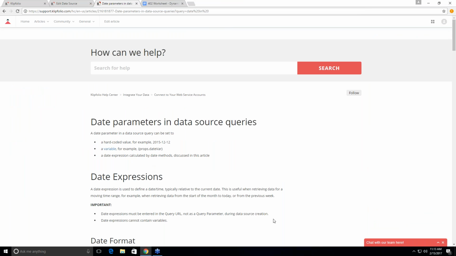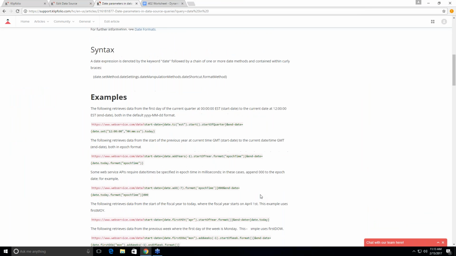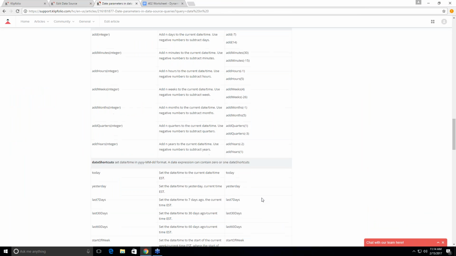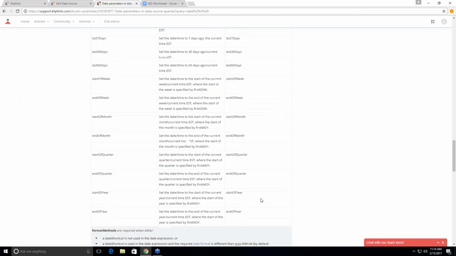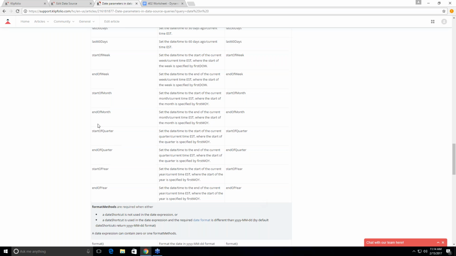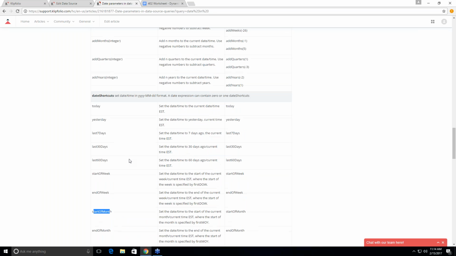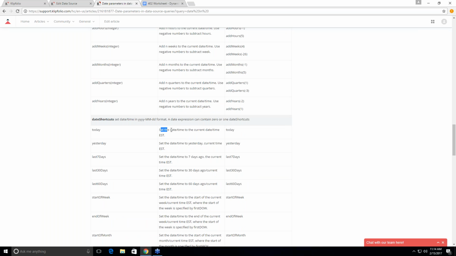So these are the Klipfolio date parameters, and you can use them within your data source. You'll see here we have the start of month, which we are using in our data source, and it sets the date or time to the start of the current month. The other one that we're using is today. If we look at it here, it sets the date time to the current date time in EST. So that's what we're using here.